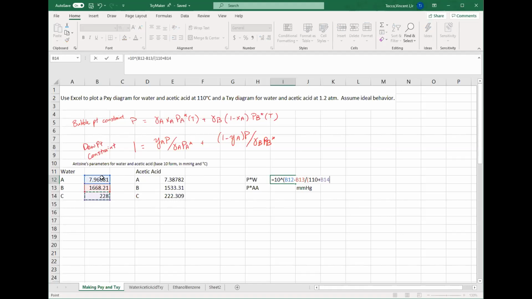And when I want to substitute a value that I already have in another cell, I can just click on the cell and it'll import that value for me. Now I need to close out the parentheses that is on the denominator, and I also have to close out the parentheses that is the exponent of the 10. So that gives me my vapor pressure of water in millimeters of mercury. I'm going to do the same thing for the vapor pressure of acetic acid. 10 to the power of A minus B divided by T plus C.